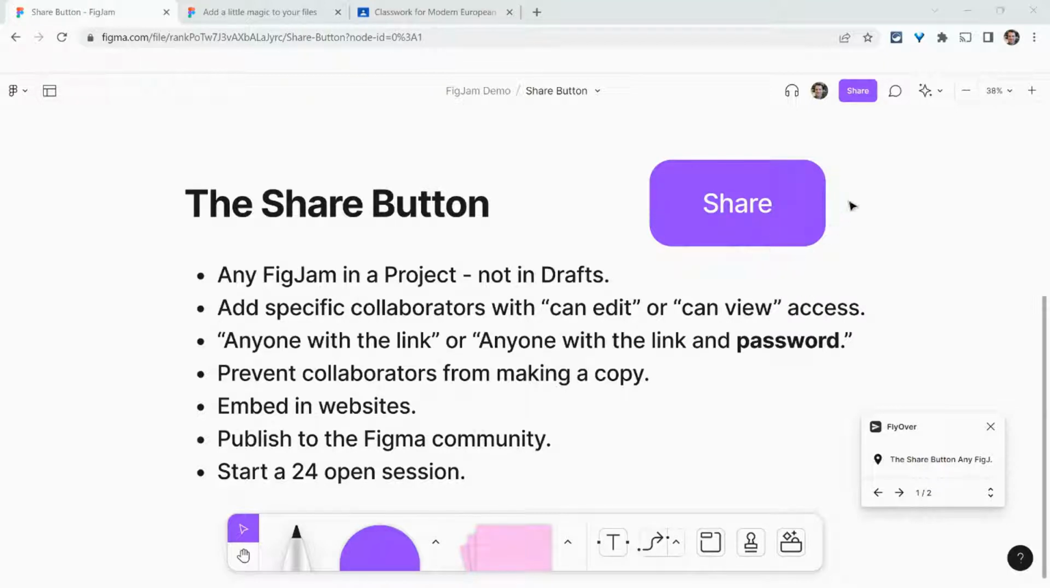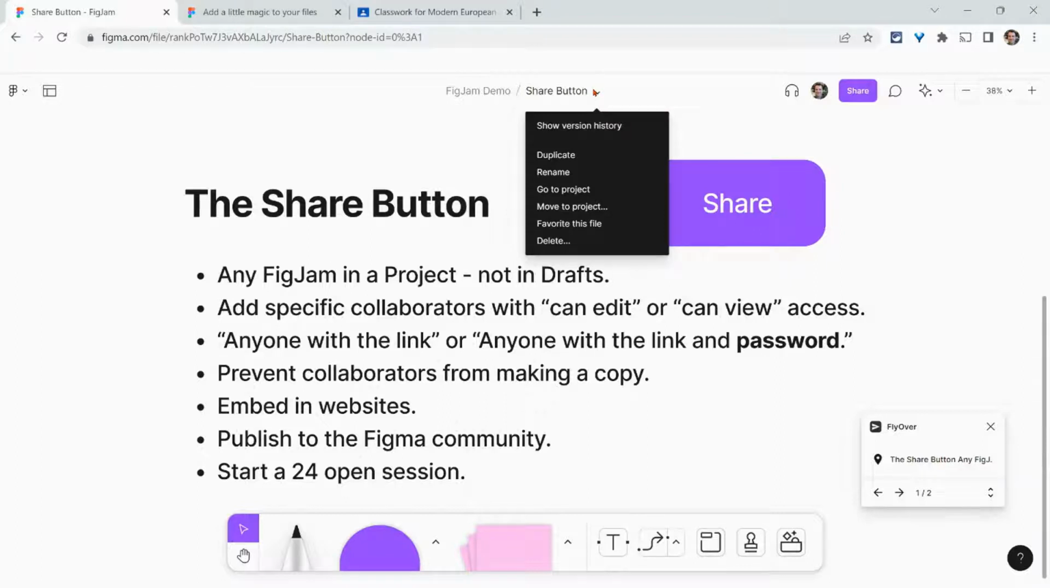I'm here today partnering with Figma to show you a wonderful feature for collaboration, the share button. You access the share button up in the upper right corner, and everything I'm going to show you, please make sure your FigJam is in a project, not in drafts.